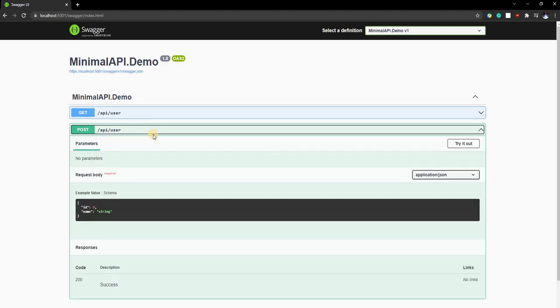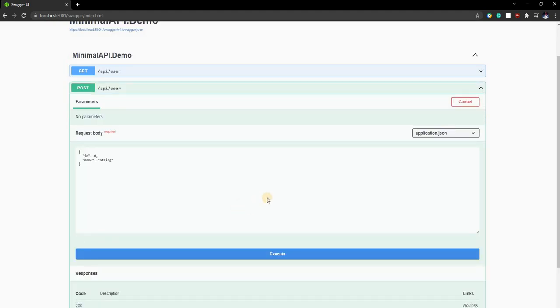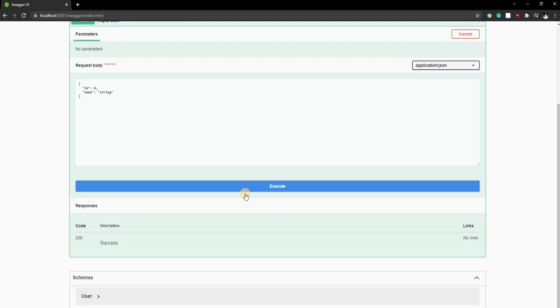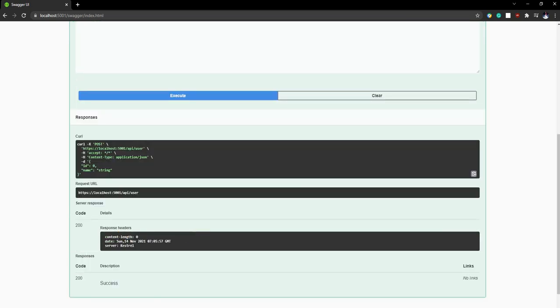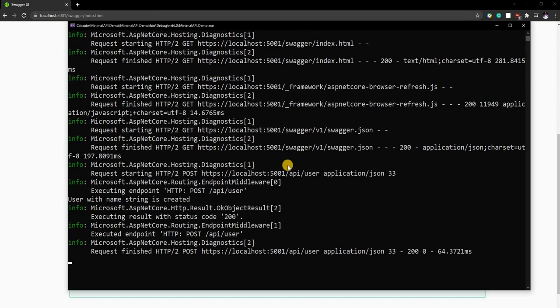So I'm going to post the user, try it out, and keep everything the same. If I execute now, I can see it is a success. And in the console, I can see here "user with name string is created." So the method was called and it successfully worked.